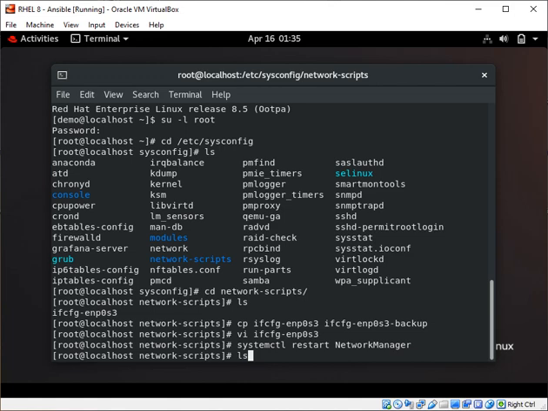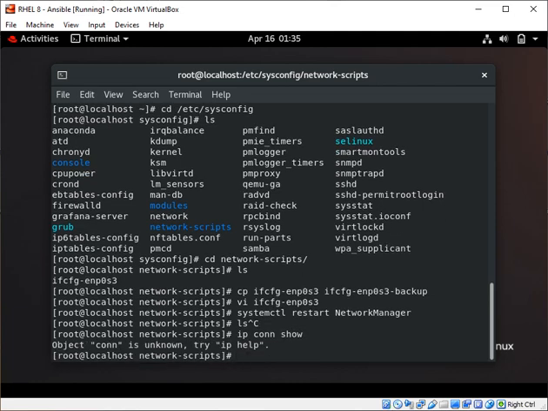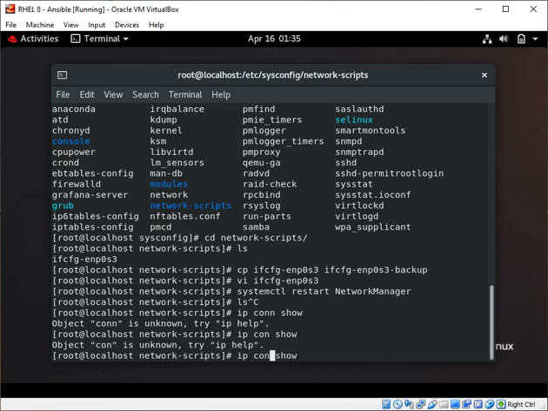Okay, now let's see if we got any IP for the host. The ifconfig command we can use, we can also use the ip command with the connection show. Oh, what is that? Object connection is unknown. Okay, sorry. ip address show.